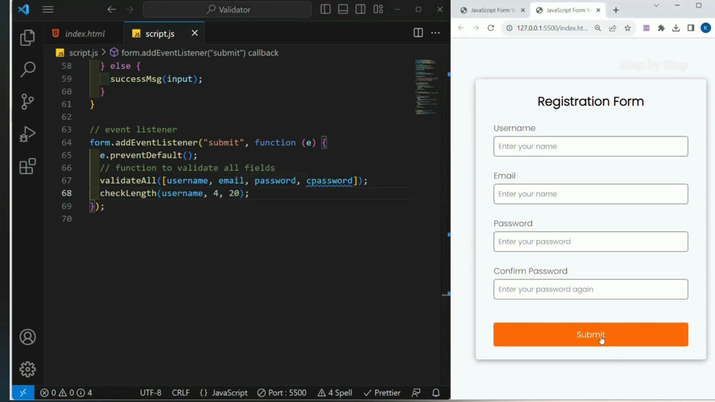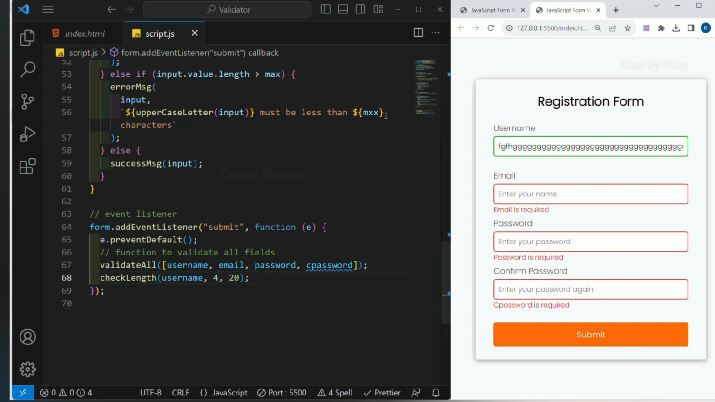Save this. Now when I click on submit, I will get "username must be at least 4 characters." Now if I write more than 4 characters, I will get green borders. If I write many characters and click on submit, I am getting a green border. Let me just change the maximum here. Save this. I will just type it again. Now when I click on submit, I will get "username must be less than 20 characters."